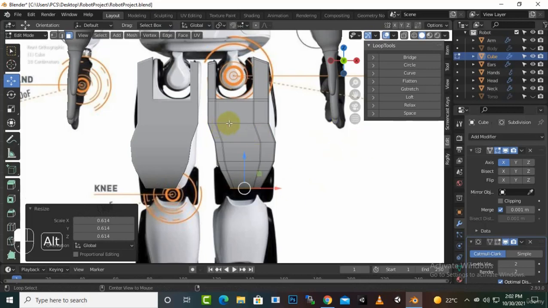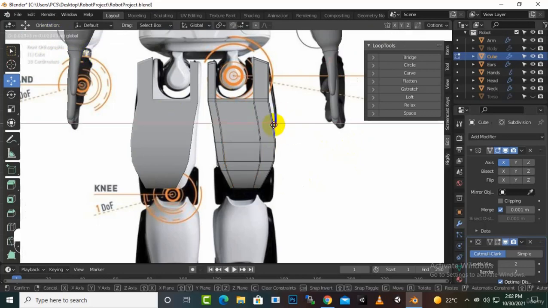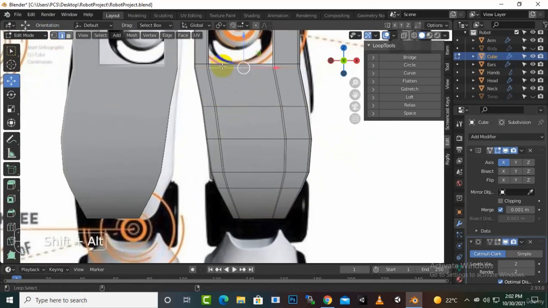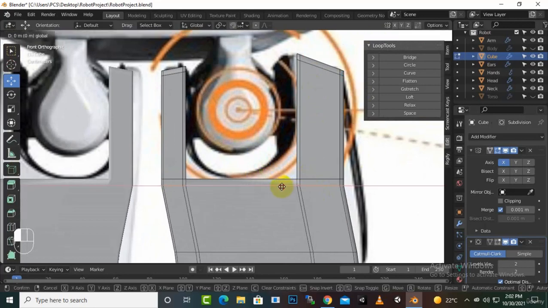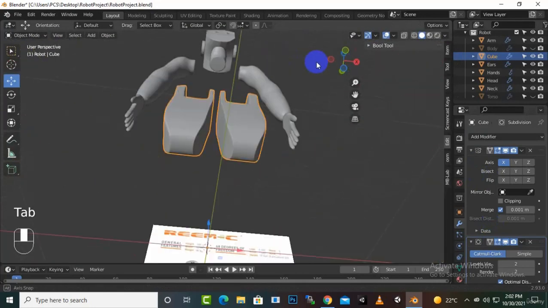Okay, we'll select this section, this loop, by selecting this option, and then we can just move it like this. And also for these loops we'll select these loops, and only this loop we can select because this is connected with this area. So I will just move it a little bit, not too much. Okay, so now if we apply this, and if we see the result, you can see very nice result here.